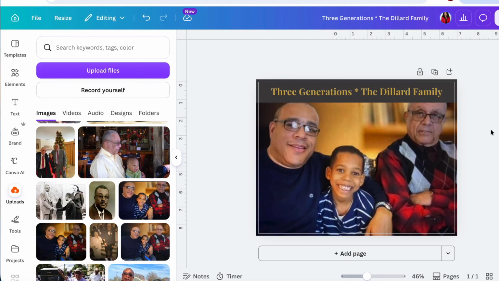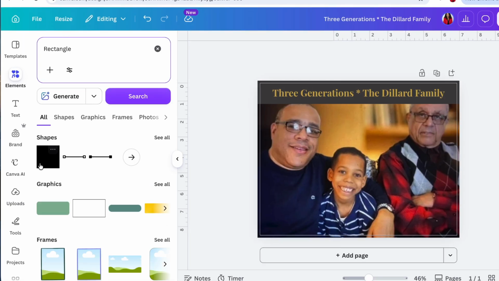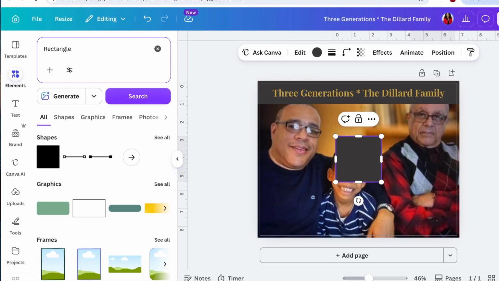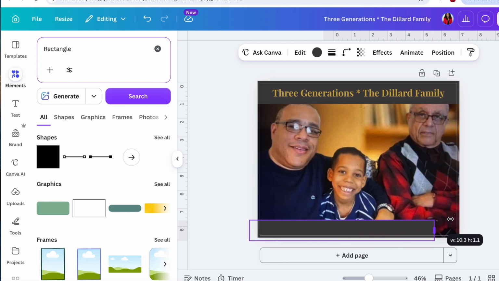So I have deselected on the side and I'm going to put a box at the bottom. I'm going to go over to elements, hit rectangle, then select the shape that I want. It gave me a shape. It's the same color as the top, but I kind of want it different. So I'm going to make it a little bit of a regal blue on the bottom. And you see I'm moving that square where I want it, and I'm resizing the shape.